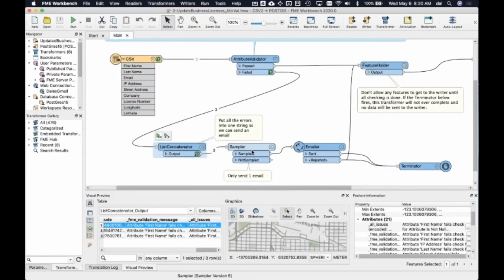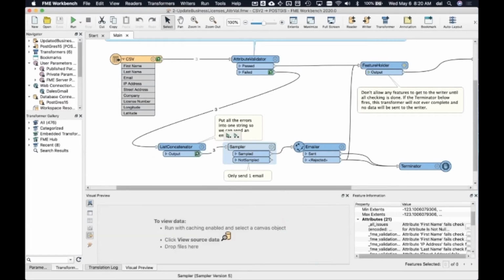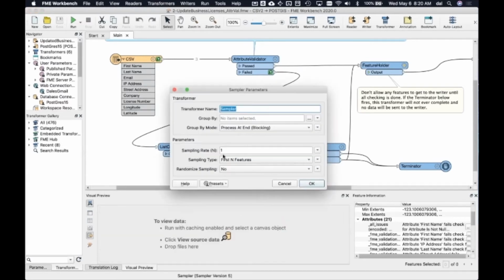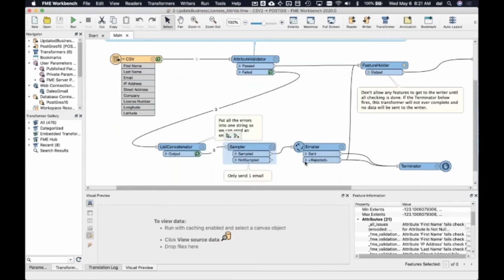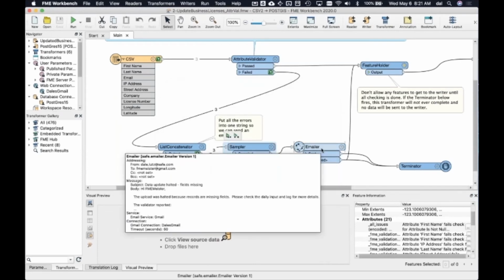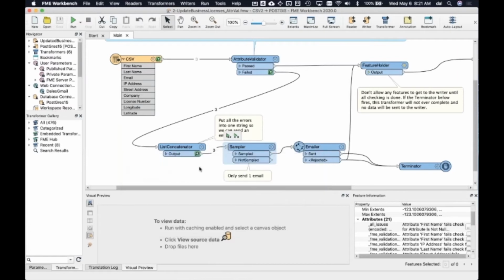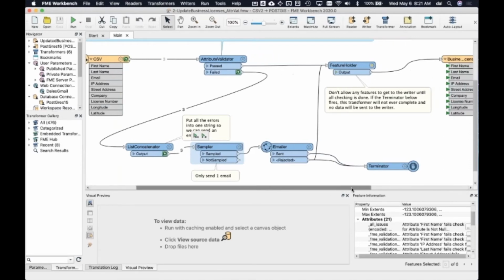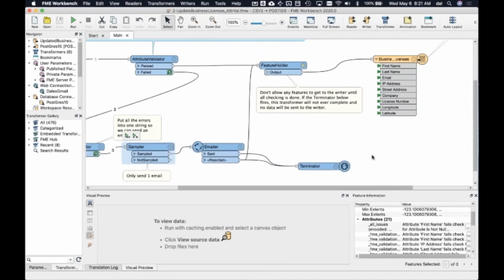And if I have any issues at all, I'm just going to say, look, one is enough. So I'm going to use the sampler to say, take only the first one, please. And then we'll send an email to the FME Meister, and then we'll also route that to the terminator. So basically that will stop this translation before we actually go for the load. And so in the top part of the workflow, I have all the data going through into a feature holder, which is going to stop everything up.